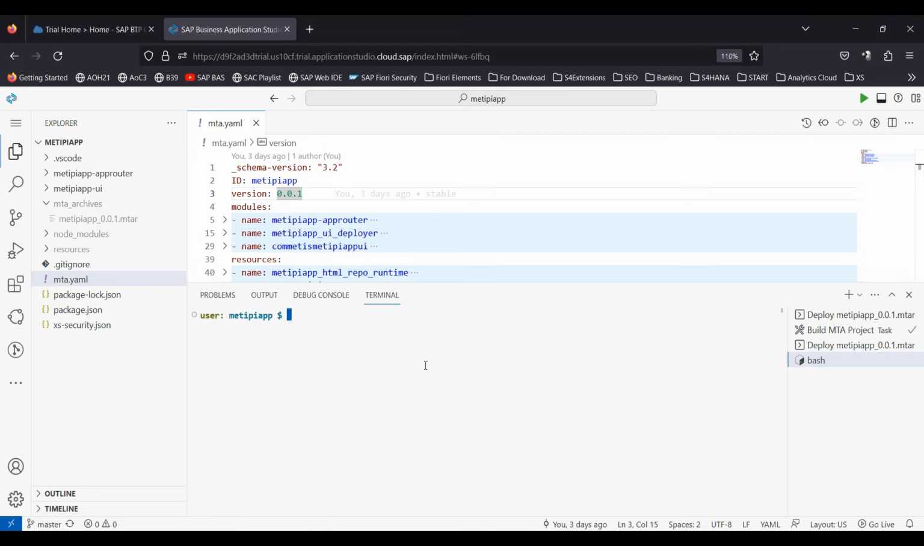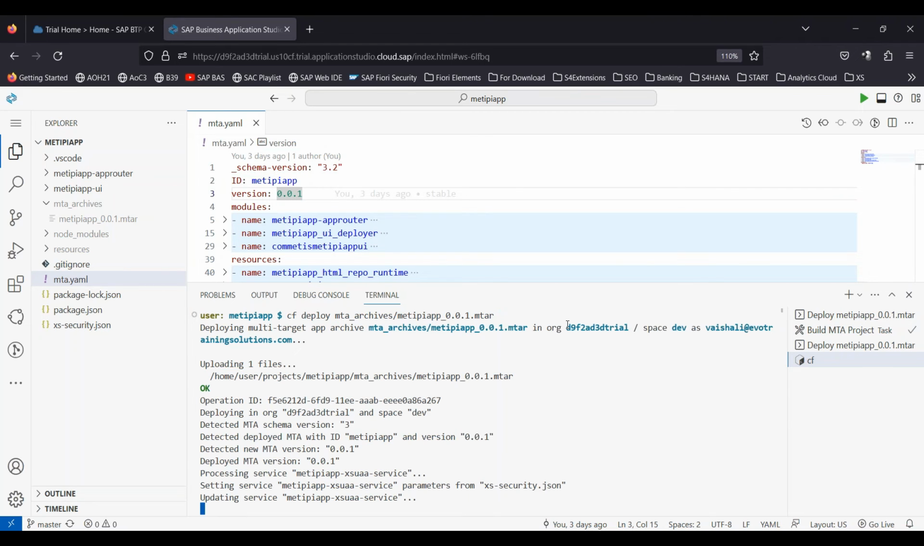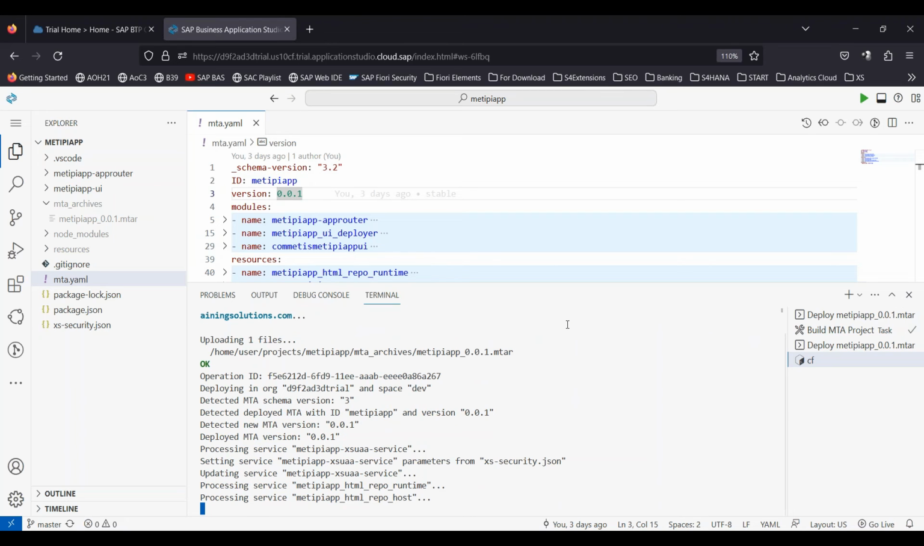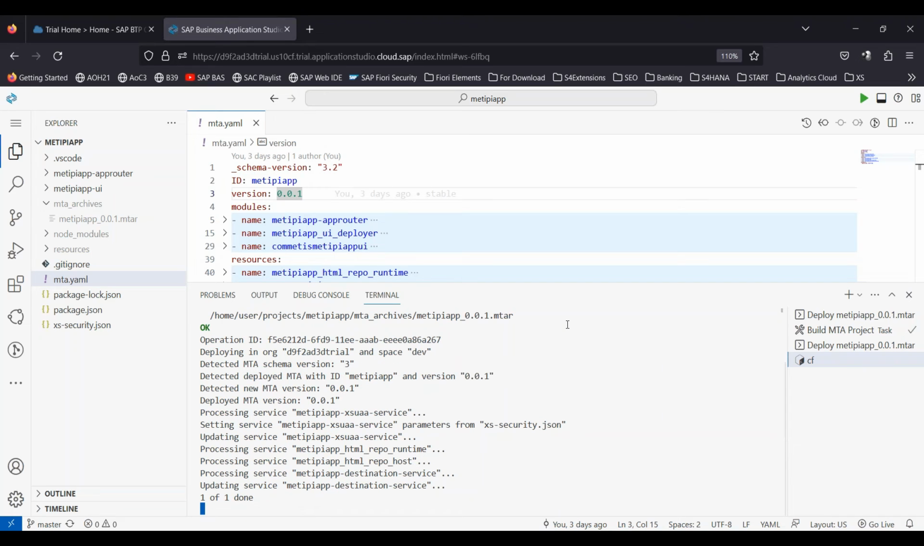And the next step, what I will do is I simply say cf deploy, and then the MTA archive folder. This is the folder where we have the mtar file, and I will put my application name, the mtar address. That's it. Press enter, and voila, you can see now the deployment has started without the error message which I was getting earlier while using the graphical deployment option. So this is the way you can proceed further and solve your problem.